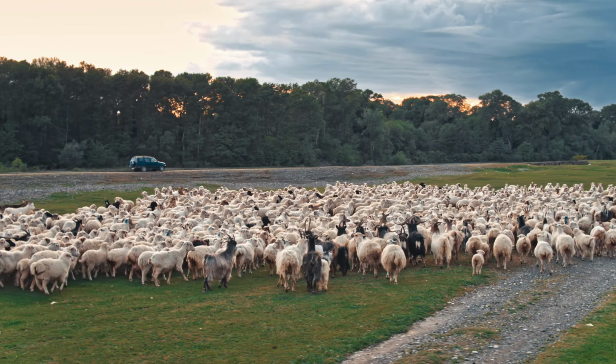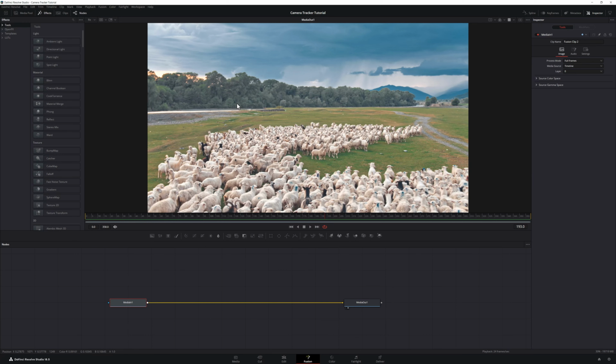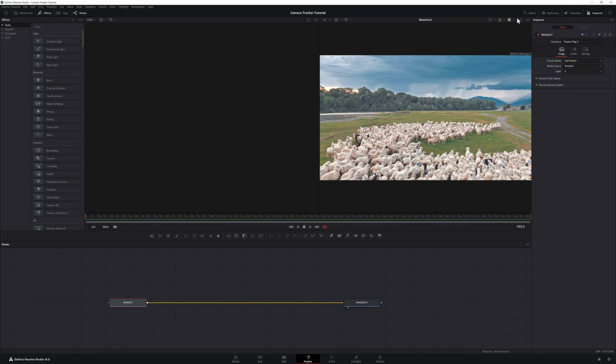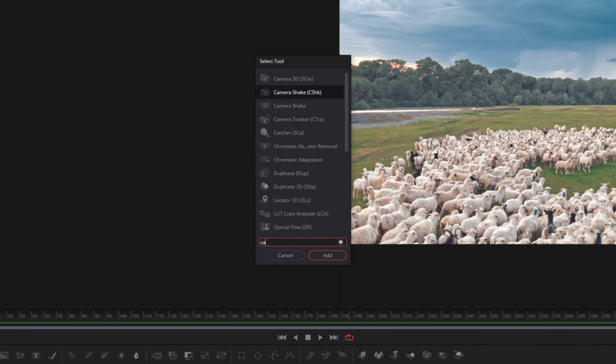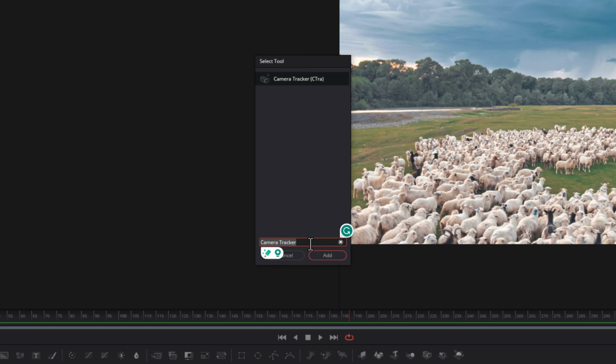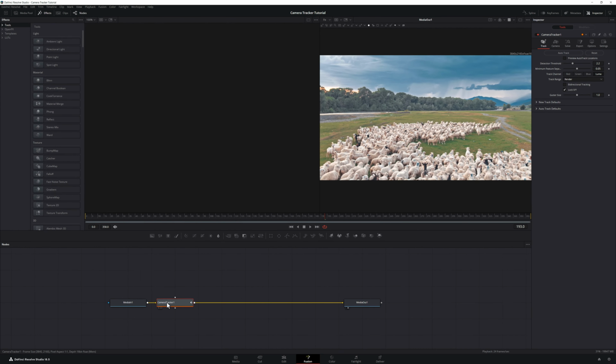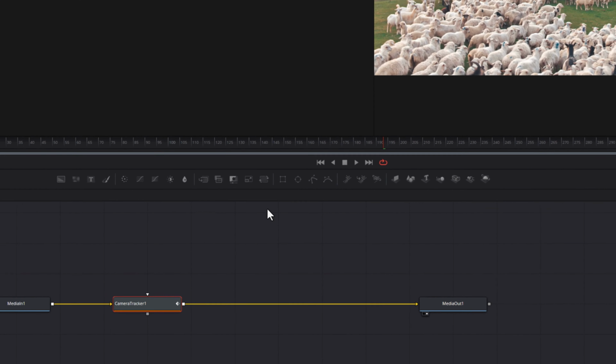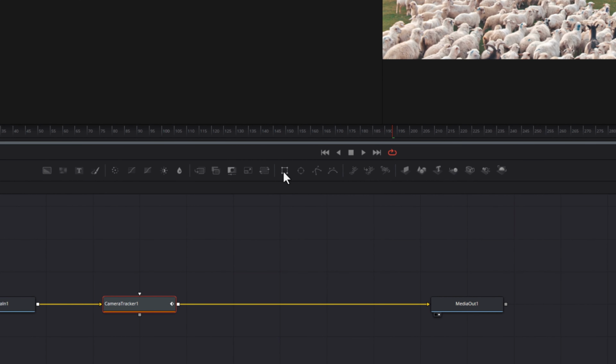So once we add our camera tracker, we're actually going to have to tell the camera tracker what part of our footage we need to track. So let's start with step one. We're going to go back to dual monitors here. We're gonna hit Shift Space, search for camera, and we've found our camera tracker. We'll select that, hit Add, and then what we're gonna do with our camera tracker selected is we're gonna come up and we're going to add a rectangle mask.